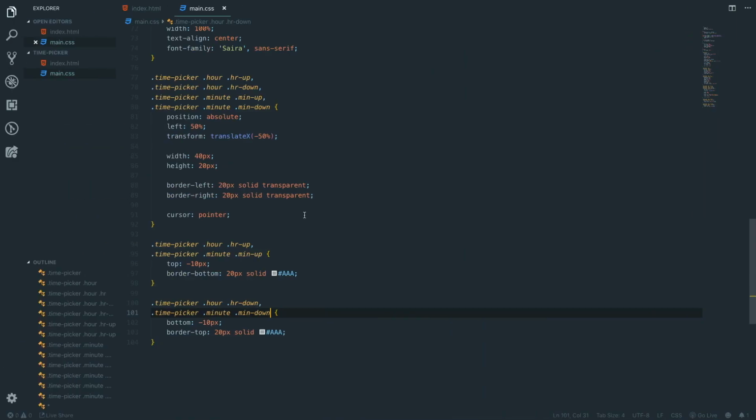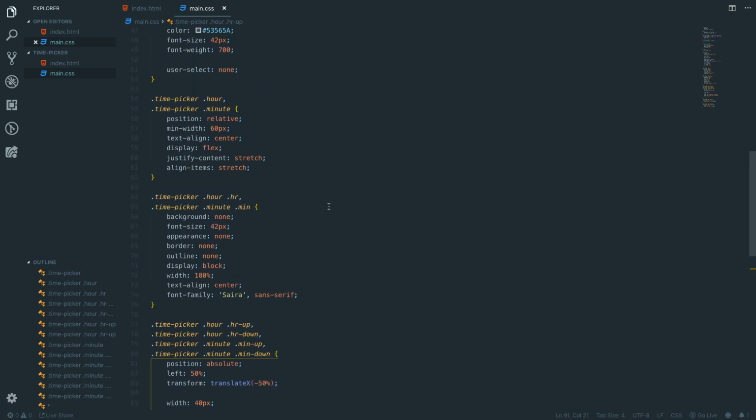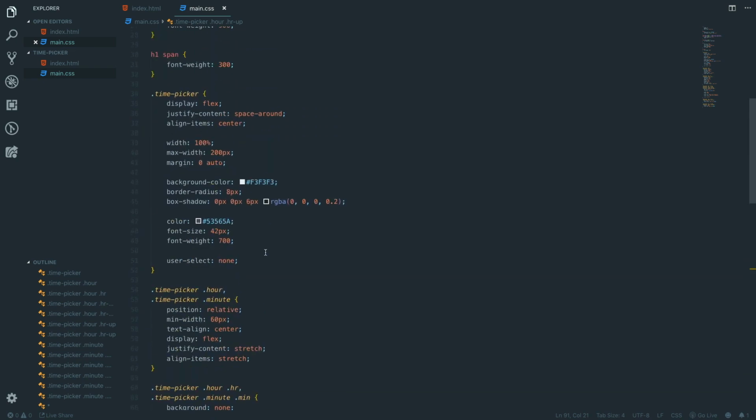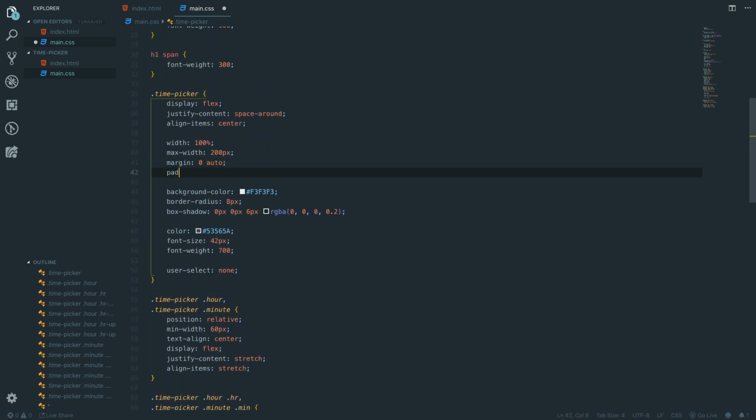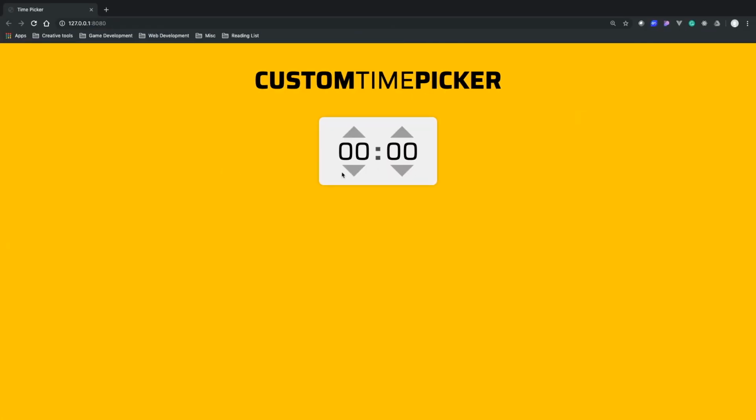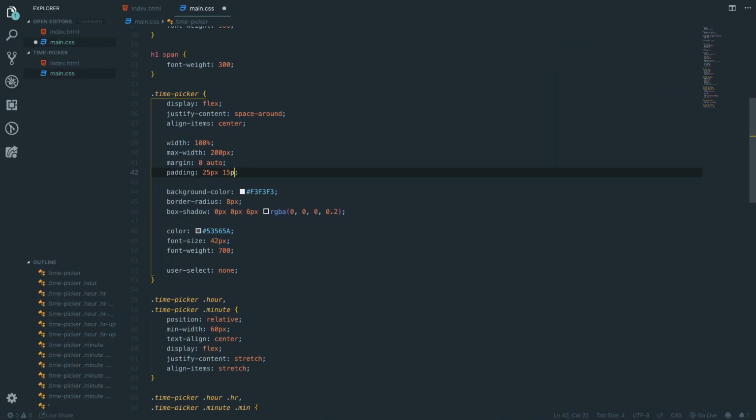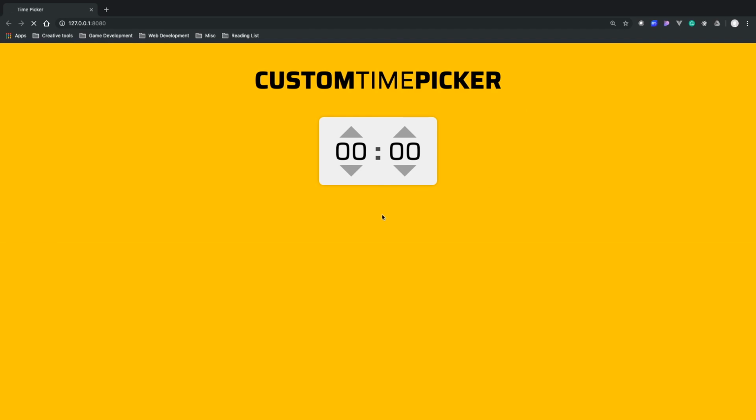Solid. Now we need to add some padding to our actual time picker. I feel like I missed it here, but we'll say padding of what? We're saying 25 pixels all around. There we go. We've got a bit of padding. Actually, maybe not on the left and right. We'll say 15 pixels. Yeah, it looks good. I like it. That's looking good.